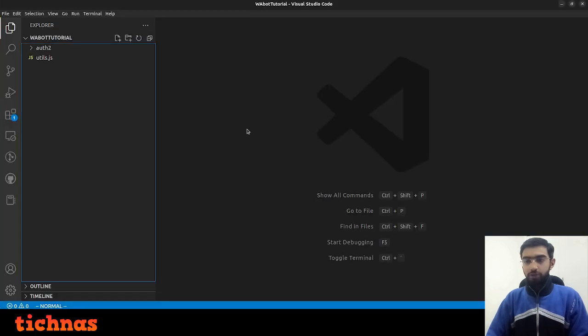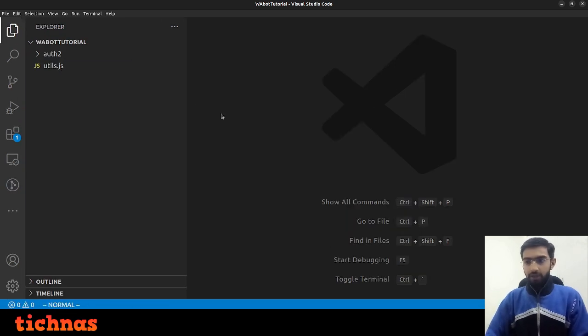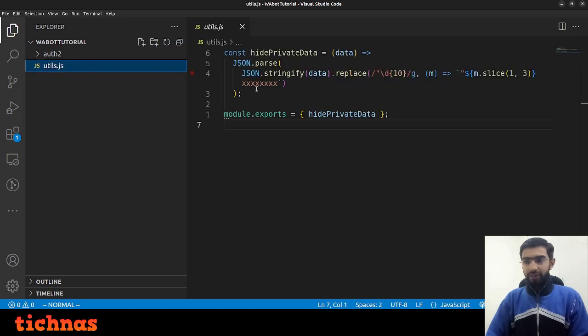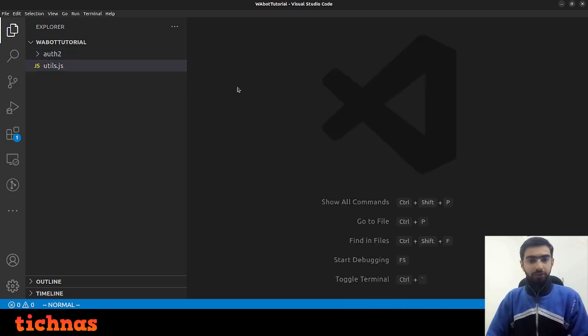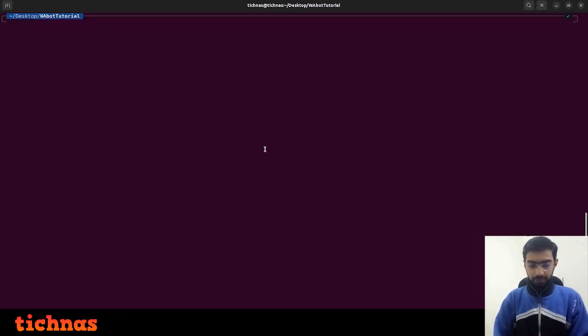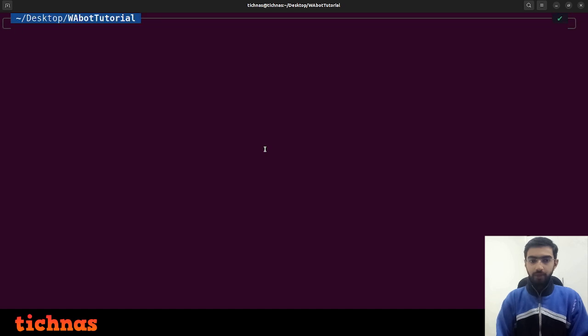Let me open the VS Code. So I have an empty folder, almost empty folder. There's a file. Let me also increase the font size. There's a file called utils. You won't require it. It's just to hide the phone numbers when I am doing console.log in the tutorial. And another is a folder auth2, which I will subsequently explain in this video. So basically you need to open an empty folder, and after that open the terminal. Let me increase the font size here also, and now initialize it. So npm init. Cool.